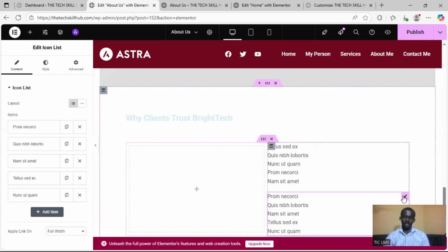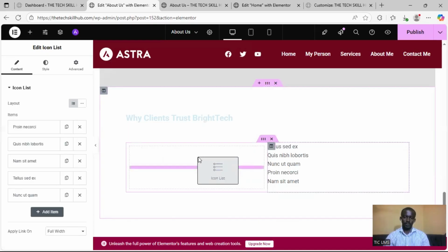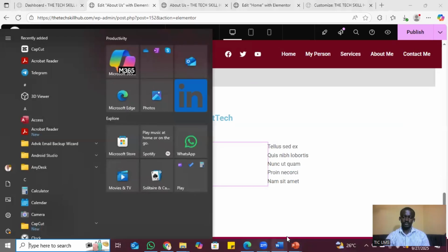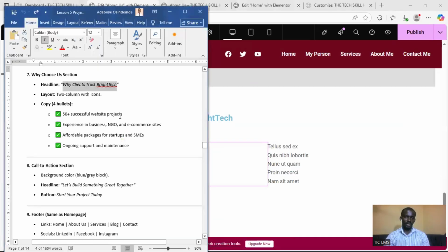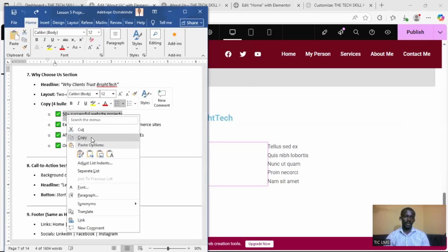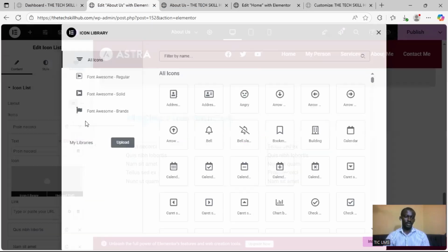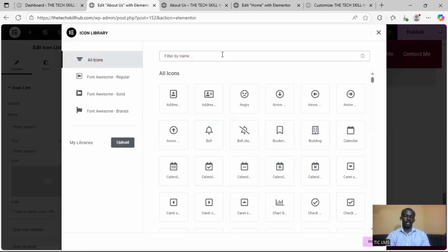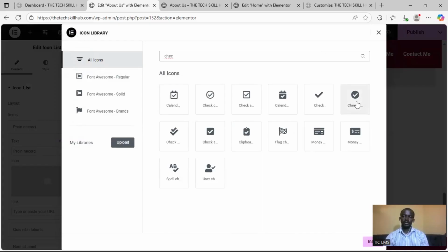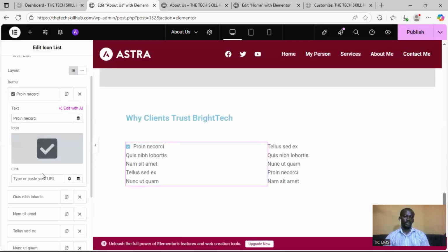So let's take a look. Let's bring in what we need here. Now there should be an icon. So we're going to include the icon here. So copy this. Now, maybe we can bring in an icon here. So let's bring in check icon. Let's use this. Okay. Put this there.